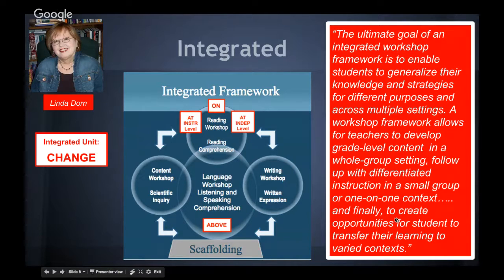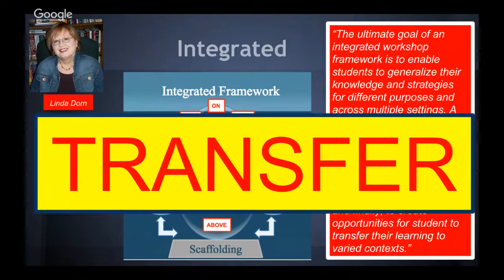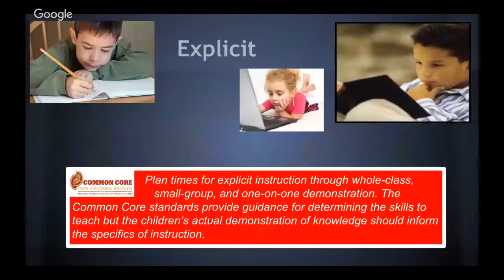But here's the kicker on the bottom. And finally, to create opportunities for students to transfer their learning to varied contexts. So within our instructional framework, kids are going to have the ability to apply the transfer. Transfer is what has been missing for years. It's one of the big words. Rigor, transfer. Transfer is a big word in Common Core.